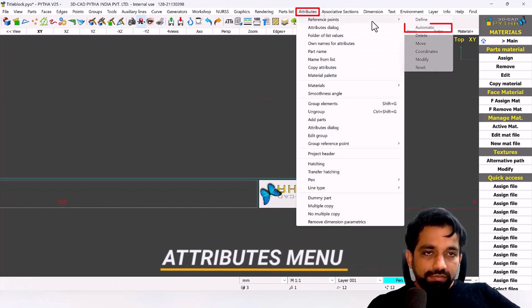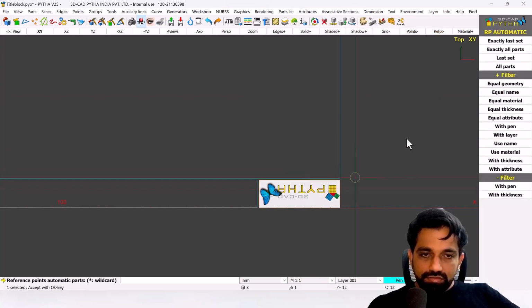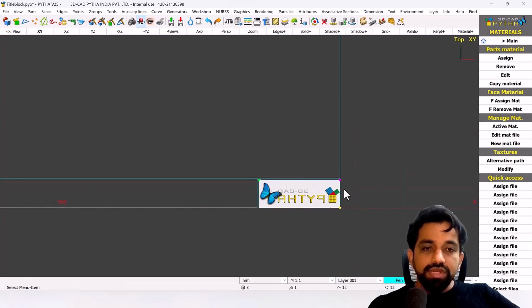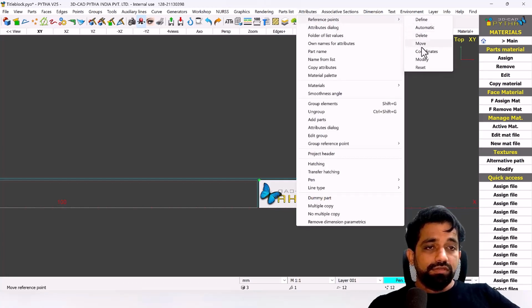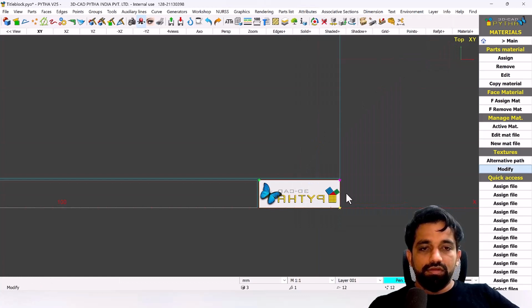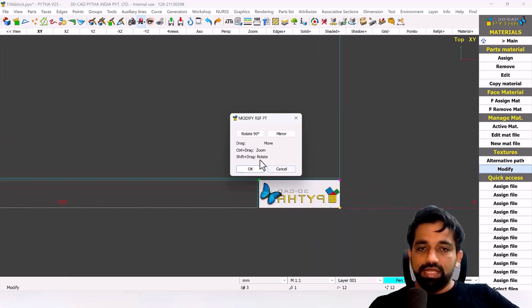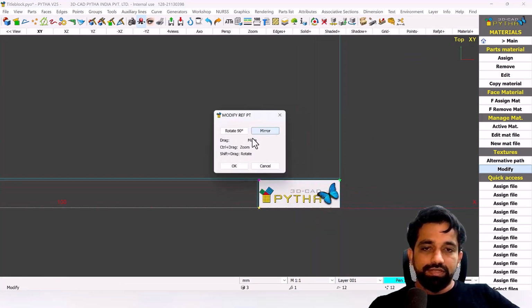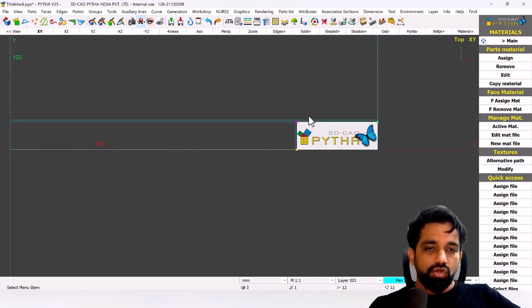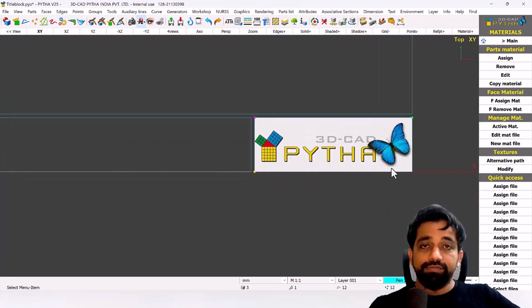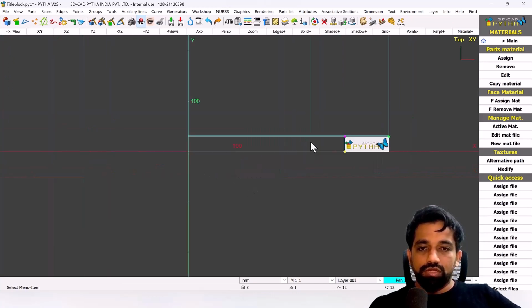So reference points can be defined automatically for this, and once it has a reference point, now I can just mirror or rotate the reference points to fix the texture issues. So I go to attributes, reference points, and I say modify the reference point on this face, and I say just mirror it and it's fixed. You can just rotate and fix it in case it is rotated as well, and I say okay. So the idea is to have the correct aspect ratio and your logo looks nicely fit on this title block.